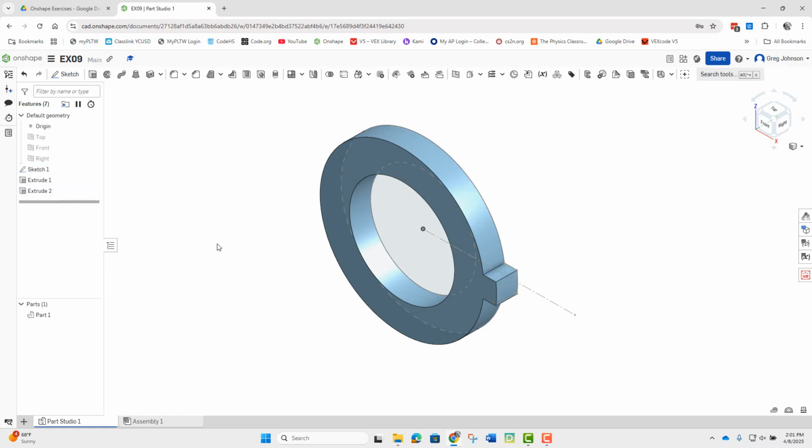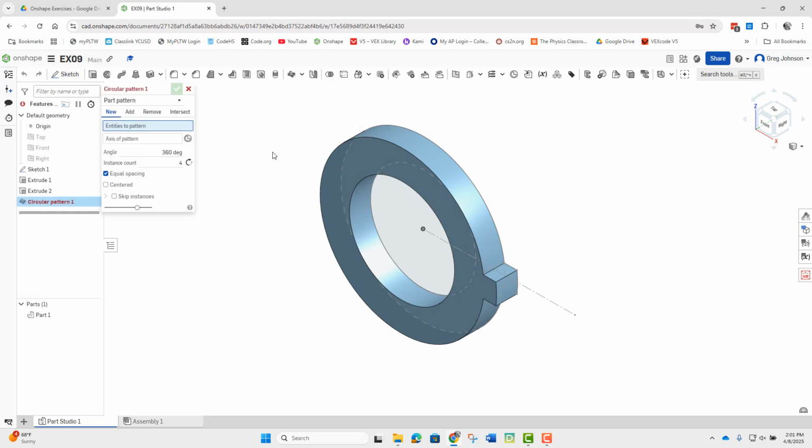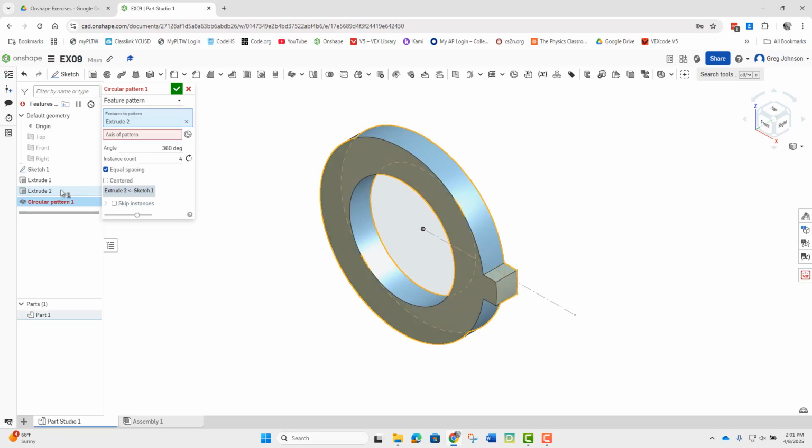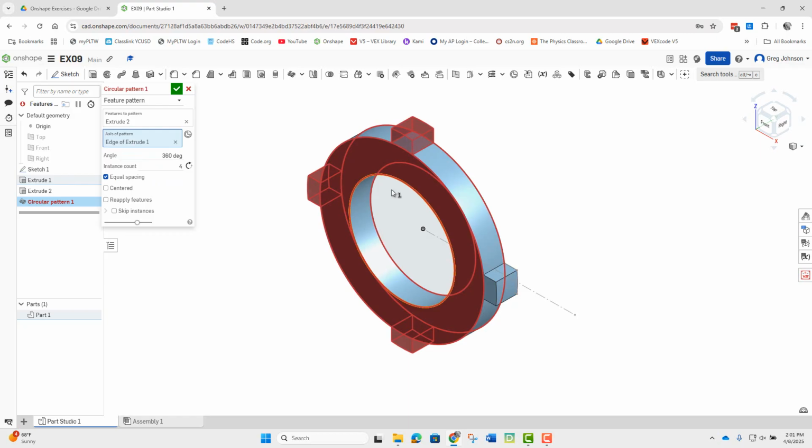Okay, now it's time to make that circular pattern. So I'm going to go into here and get my circular pattern. I'm going to change it to feature pattern. And the feature I want to pattern is extrude 2. What's going to be the axis? Well, any of these circles will define the axis. And you notice it's giving me nasty things. I think you fix that by hitting reapply features.